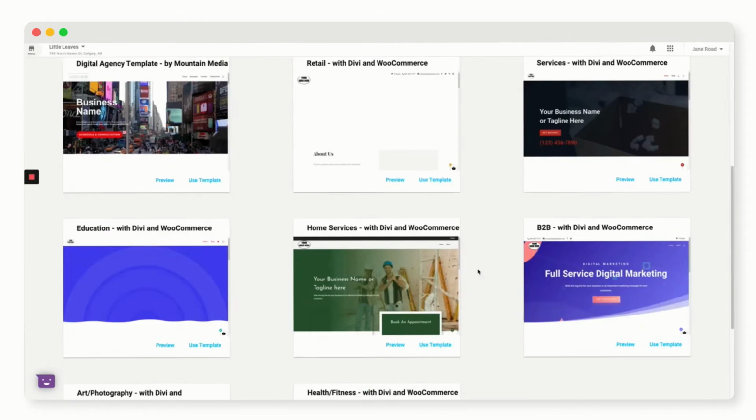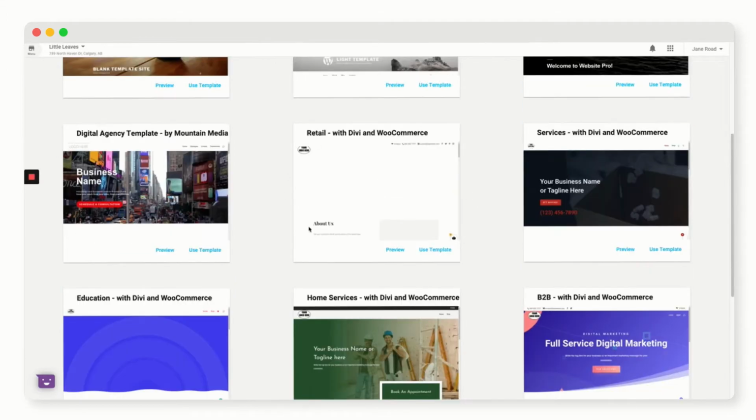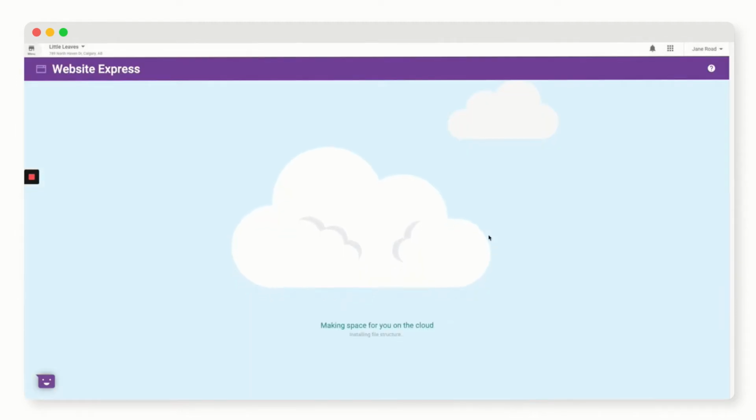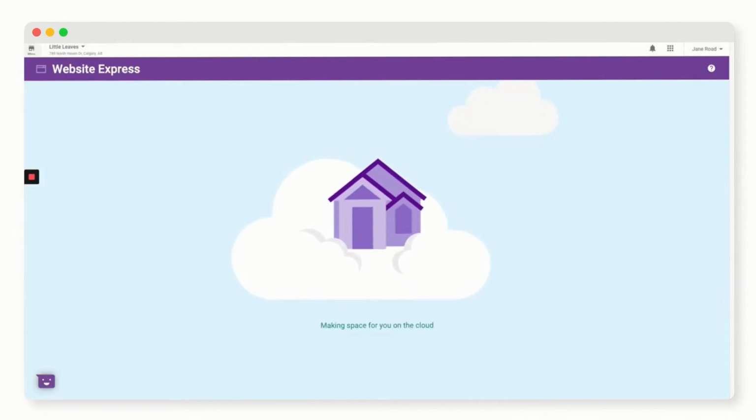Make sure to preview any templates that you are curious about. All templates are 100% customizable, but once you select a template, you cannot change it. All right, let's select the retail template. Click Use Template and confirm. It will now take a few minutes for your site to spin up. Sit back and relax.